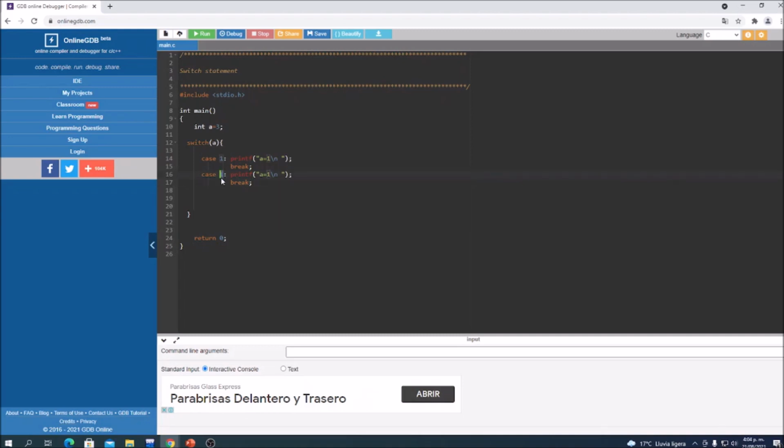Now let's write here the case 2. In case the value of a is 2, let's print a equals 2 here, and then break. And now let's write another case, case 3, let's say, for instance, and let's print a equals 3.